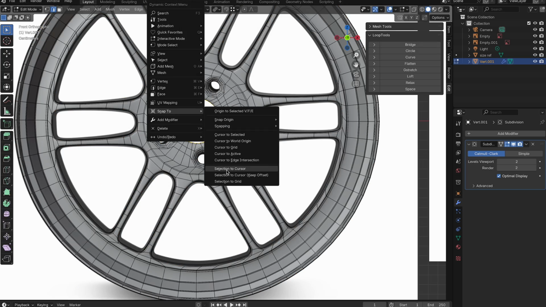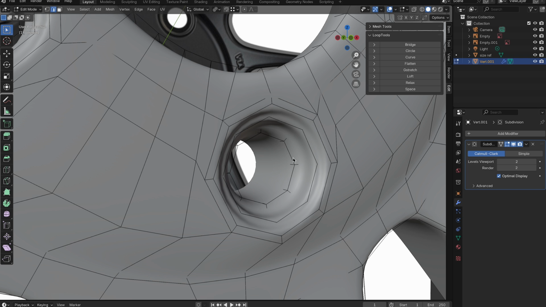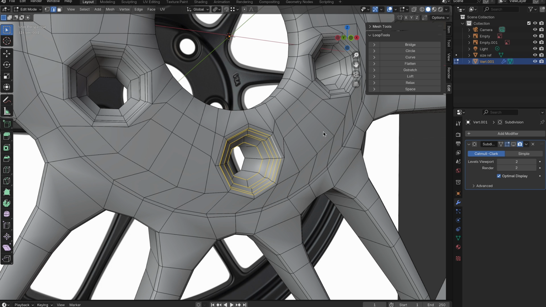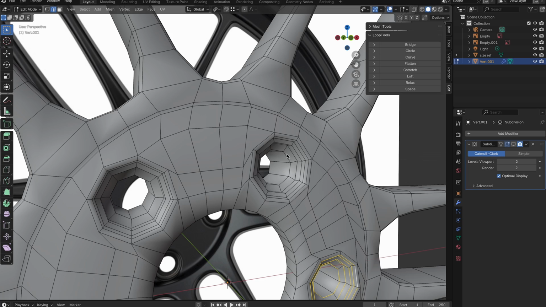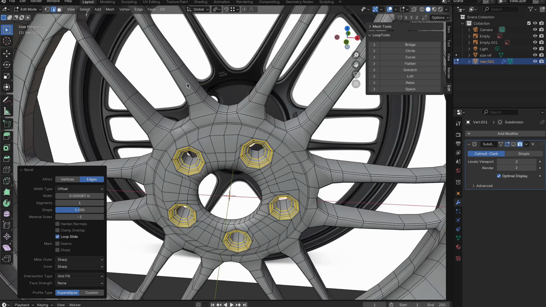Anyway, I straightened and cleaned up the inner ring, then I spent a little bit of time setting the origin of the wheel object to my 3D cursor and giving it a quick rotation to make sure that everything actually rotates and nothing is wonky. Then I grabbed the edge rings along the inside of the lug bolt holes and I beveled them just to put in a few support loops and harden those edges a bit.